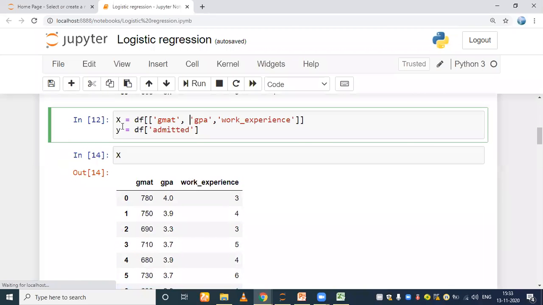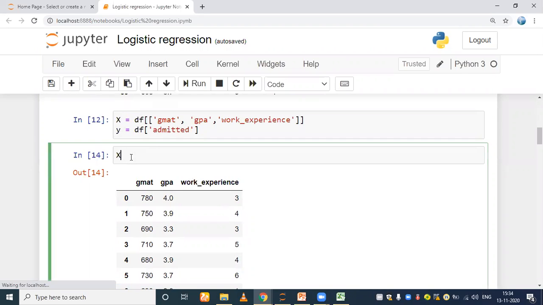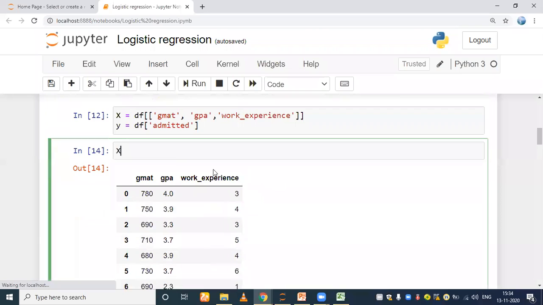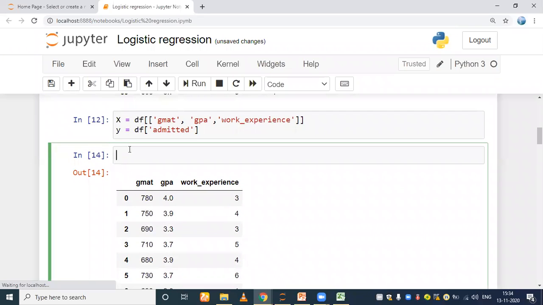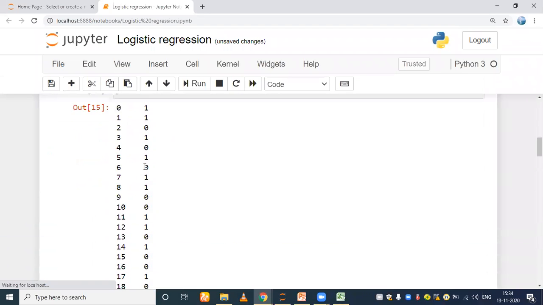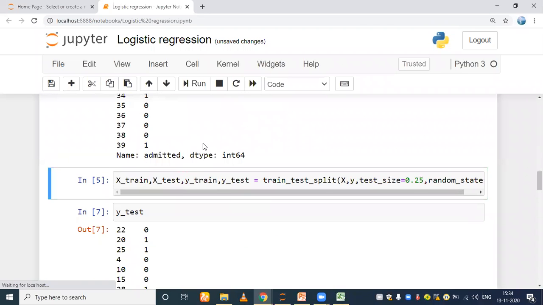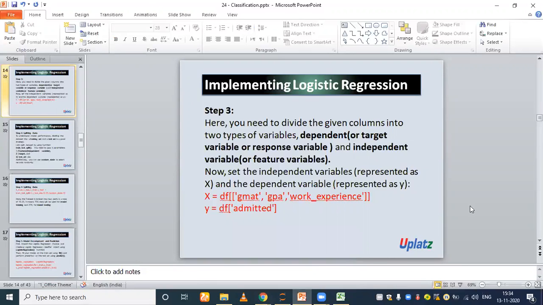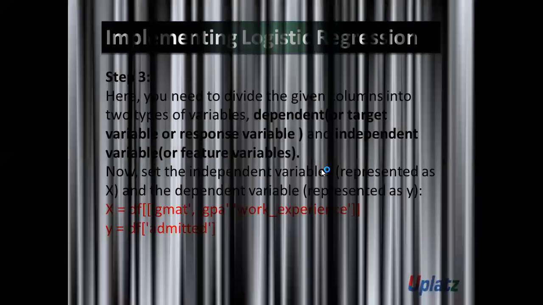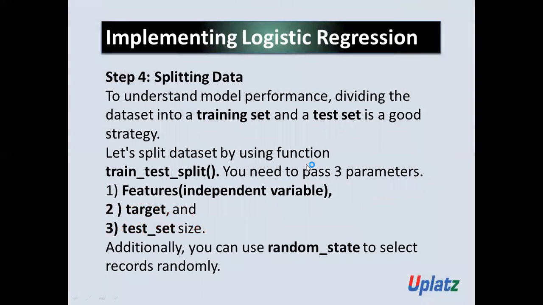Okay, so now X is my independent variable, Y is my dependent variable. X contains all the records of GMAT, GPA, work experience, and Y is going to contain all the records of admitted, the fourth column, if you want to see this one. Okay, now let's see the fourth step. We have seen the three steps. Now let's see the fourth step.